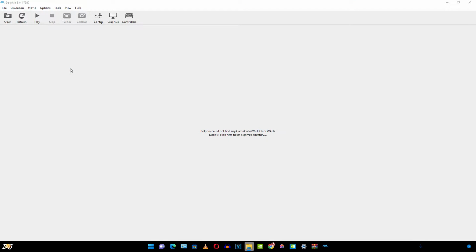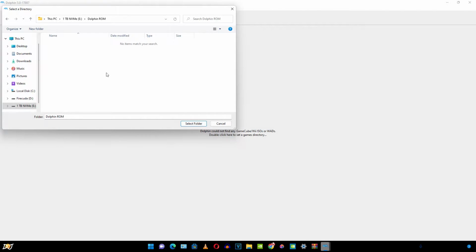Let's start the emulator and you can see it's completely blank. We need to specify the directory where our Gamecube and Wii games are present. Different formats are supported: ISO, WADs, GCM format, etc. So to specify the directory, just double click here in the blank space. This is the directory where I have placed my game ROMs. So once you have opened the directory, just click on select folder. Our game should show up.